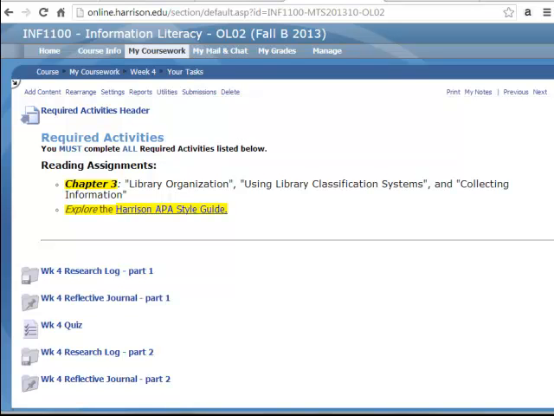We are doing an introduction now for week 4. I'm going to try to make this video short and sweet. I think that you understand by this point the different elements of the class: the chapter readings, the supplementary readings, the research logs, and the reflective journals. Week 4 is heavy with assignments.